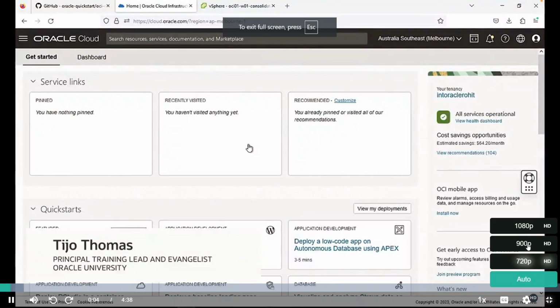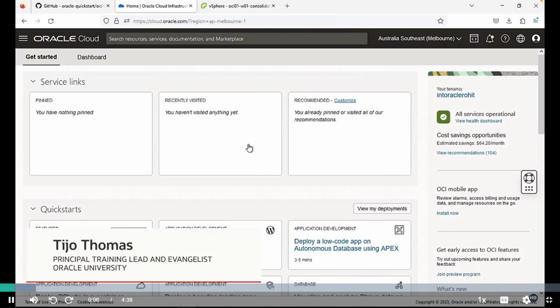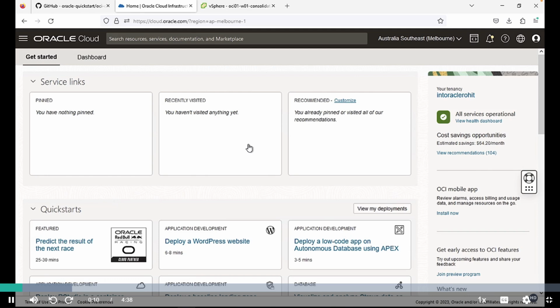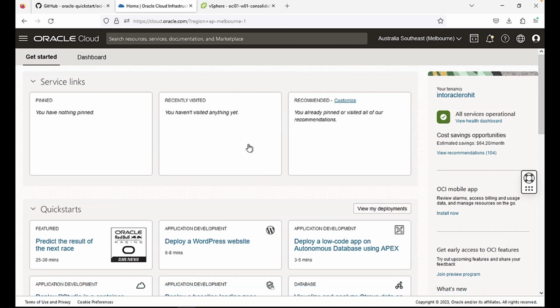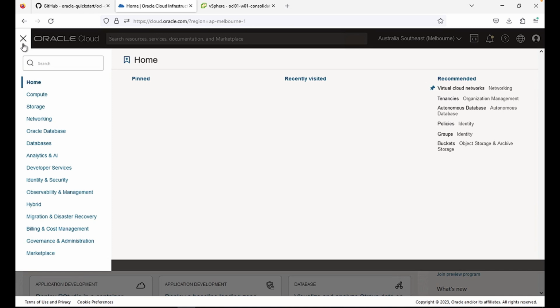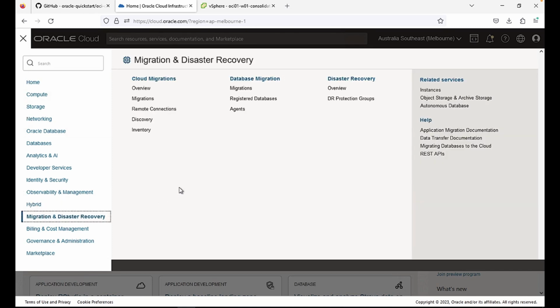Hello and welcome back. In our previous demo, we saw how to run the discovery phase in Oracle Cloud Migration Service. So in this demo, we're going to look at the next phase, which is the inventory phase. So let's quickly navigate to the OCM Service UI and have a look at what the inventory phase is. Let's click on the top left burger icon again, then Migration and Disaster Recovery, and click on Inventory.